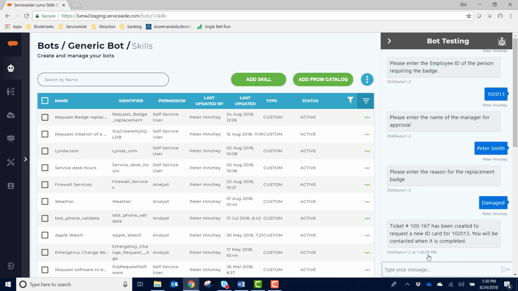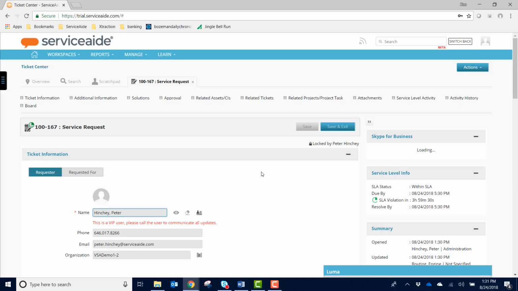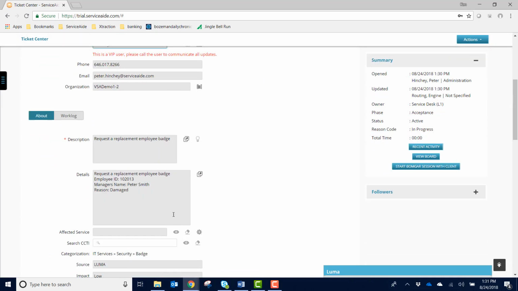You can see that our response has been filled in with a ticket ID as well as contextual information for the user. Looking at the ticket that was created from within ISM, we can see that the details section contains the employee ID, the manager's name, as well as the reason, just as we coded within our JSON payload.